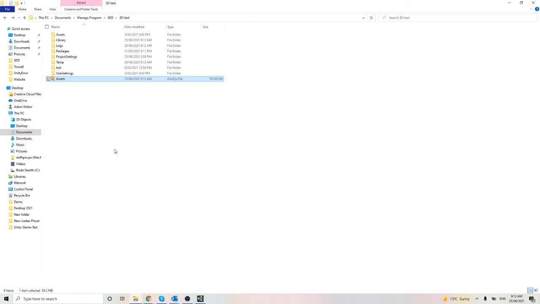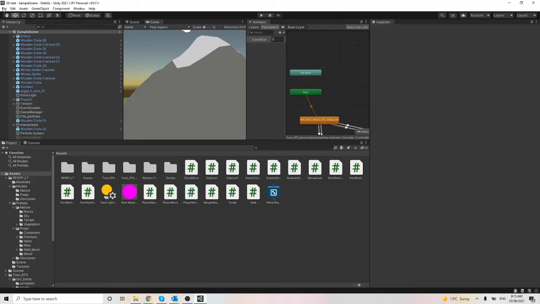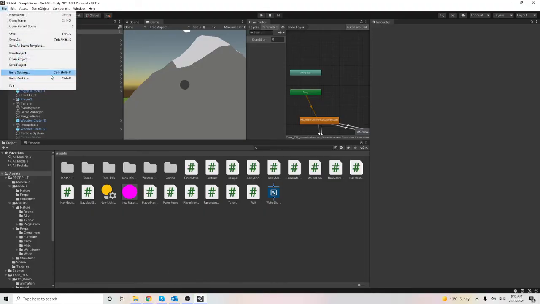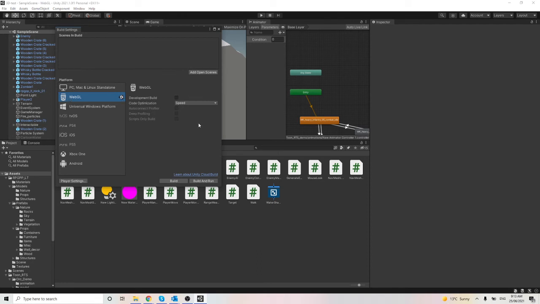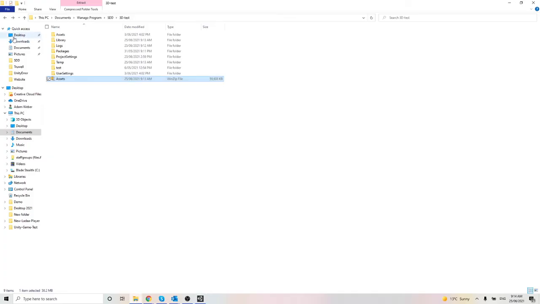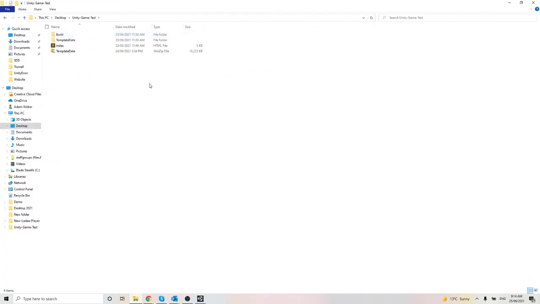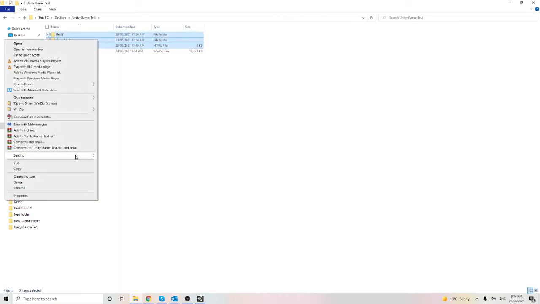You also have to build, and I'll just show you what that looks like. So you go File, Build Settings, WebGL. So you can build WebGL. You'll need to install it if you haven't installed it, or you will need to go PC and make sure the target platform is Windows, and then build and run that as well. Make sure that you test it. Make sure that it works. Go to your build. I've got a build here. You just select all of this, send to a zip file folder again.